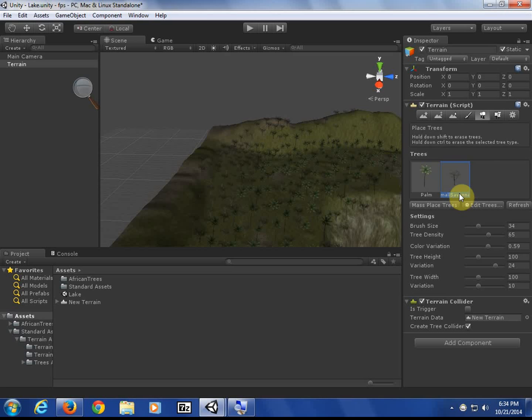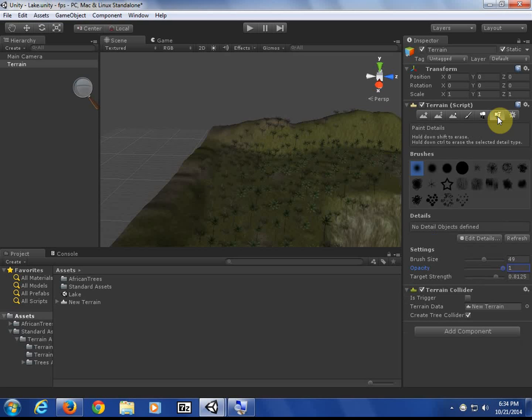Alright, the next thing we're going to look at are the terrain details. So that's the next to last button over. There are two things that you can create with terrain details. You can create grass, and you can create other terrain details. And I'm purposely going to screw the second detail up so that you can see a mistake that is quite comical and quite common.